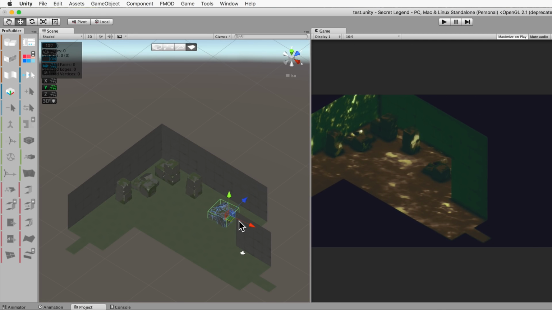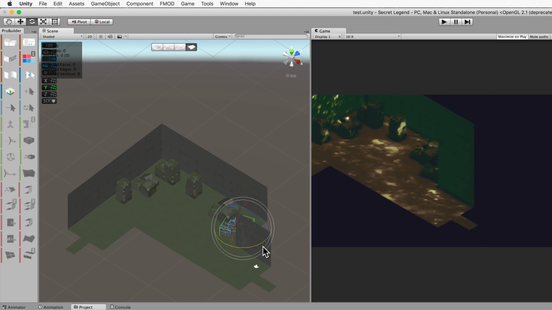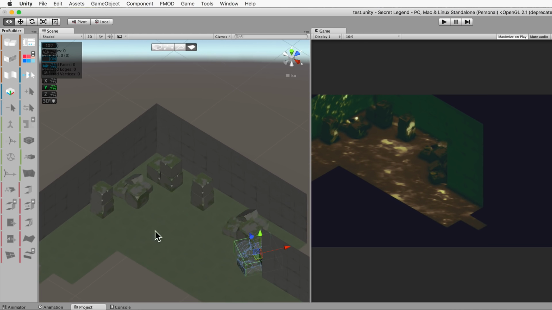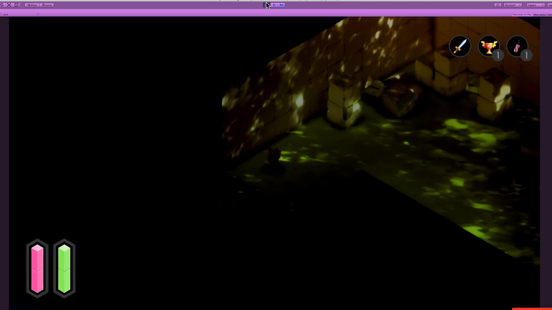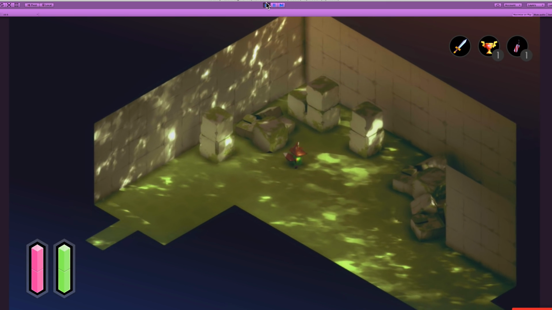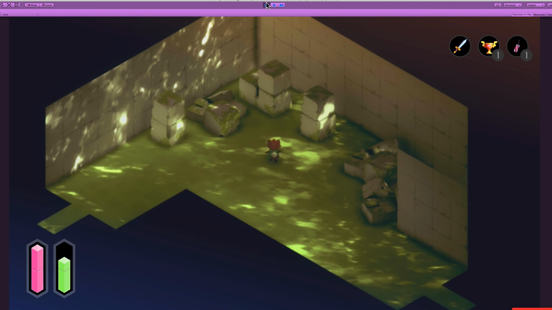You can be kind of sloppy, and ProGrids takes care of making sure everything lines up, which is really important if you like those sorts of things like I do. So then we throw in a spawn point and we're good to go. And that's how I make levels in Secret Legend with ProBuilder and ProGrids.